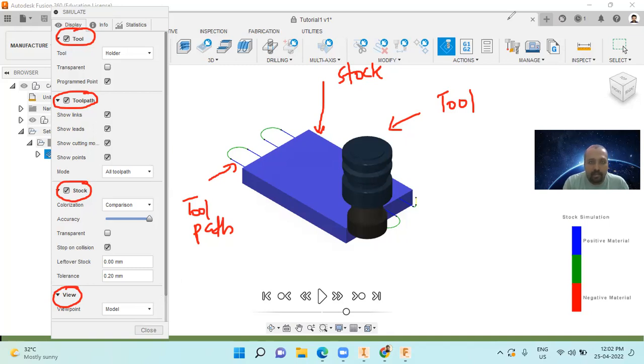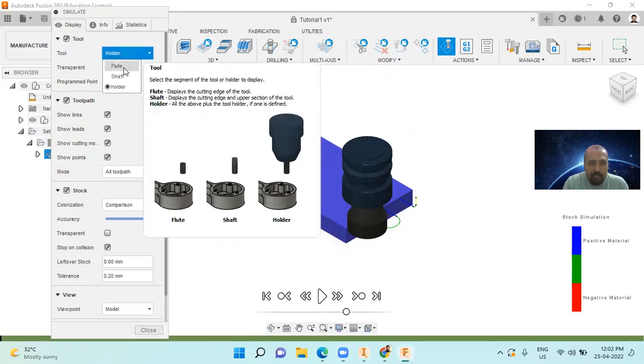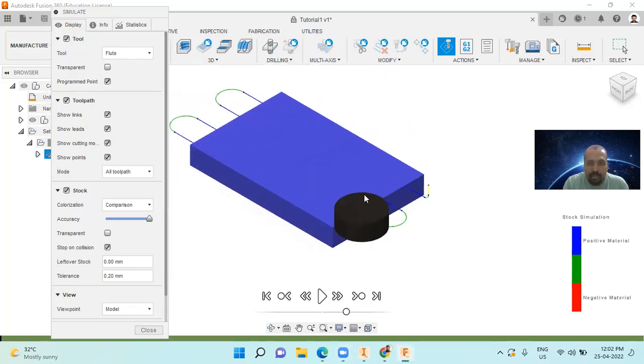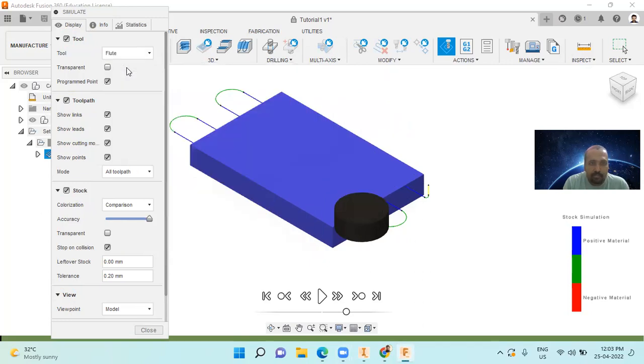I will select the first option, that is tool. If I select the float option, then the tool display will be float only. Then if I select the shaft option, there will be float, then shaft. Then if I select the holder option, there will be float, shaft, and holder. So we can change the tool display with this option.